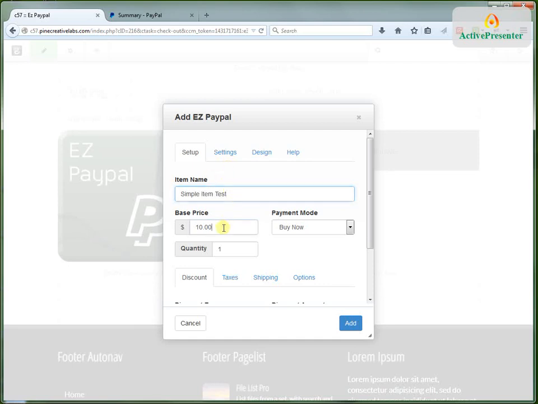And now by default it sets it to $10, but you can, of course, enter in whatever value you want. Now, depending on whatever country you're in or currency you're using, make sure you use the correct format for it. So let's say we want to set this to maybe $20, and we're going to keep this as a buy now option. But if you want to, you can select one of these other options.